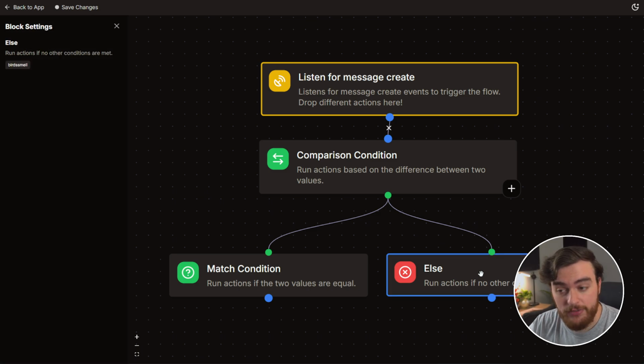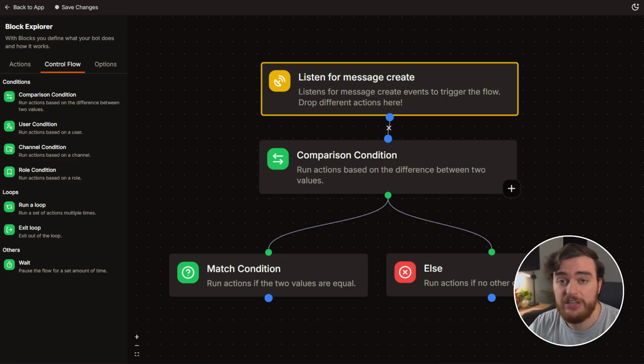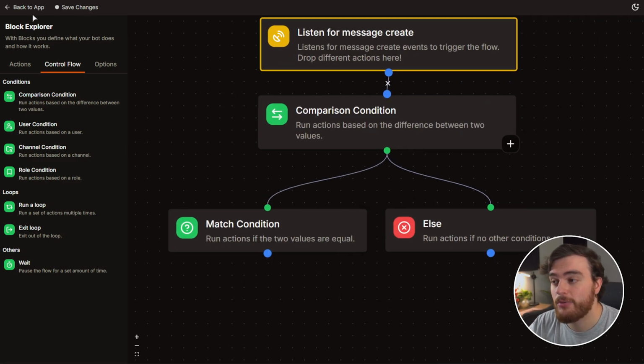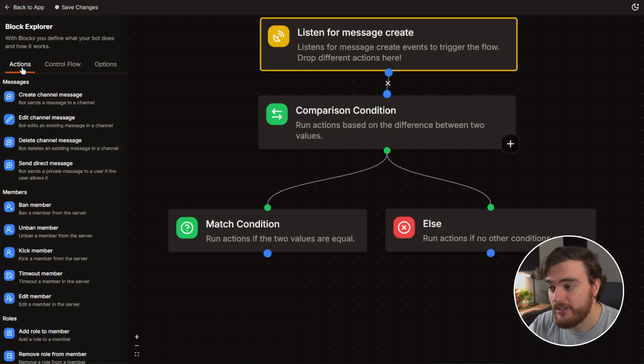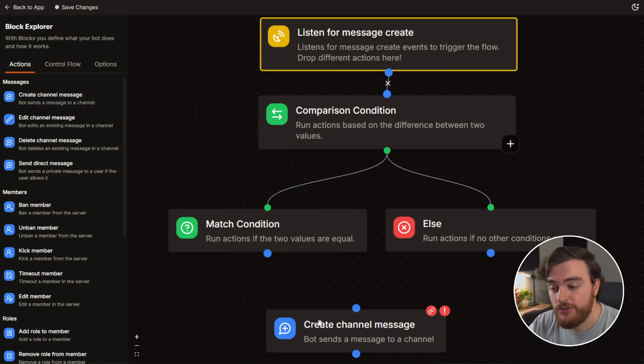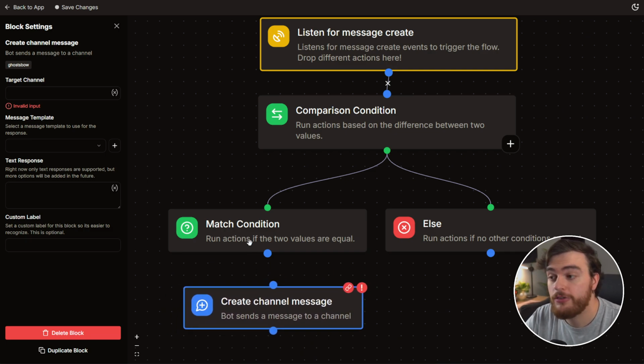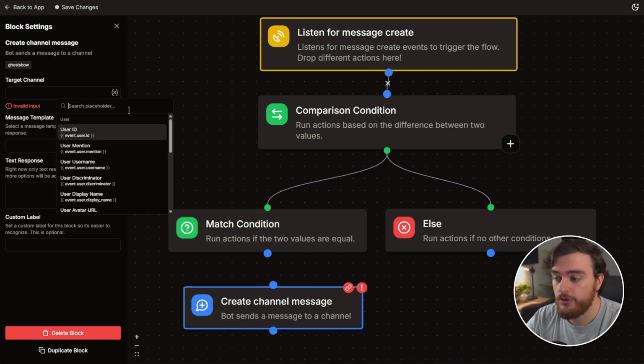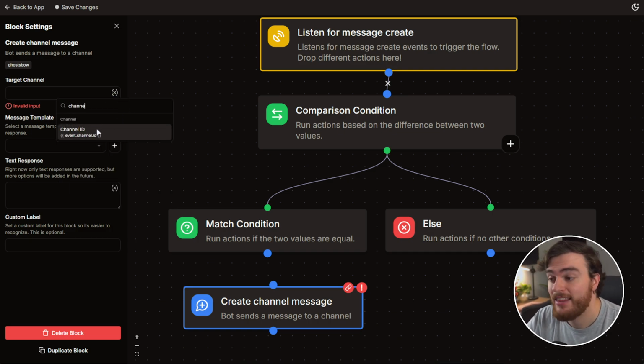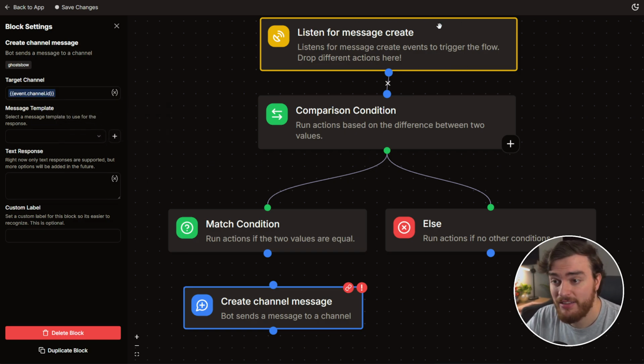We can choose else over here and link this to something else, or just nothing if we wish to ignore it. Then, scrolling down, let's make a response here. So, actions, let's say create channel message, where the channel that this responds to should be inside of the variables right here. I'll expand this and we'll search for channel. As you can see, the channel ID appears here of our event, which is defined by this very top block. Then we can use a message template, which I'll get to in just a moment, and we can set up a simple text response if we see fit.